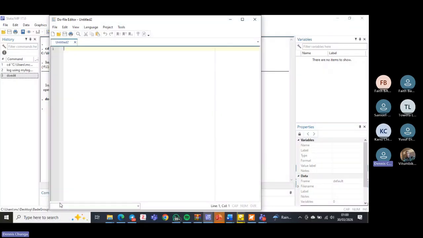Reaching this point, this is what I had for you. I have showed how you can create a do file and how you can create a log file. Now my colleague will start from here with the other work that we prepared for you.